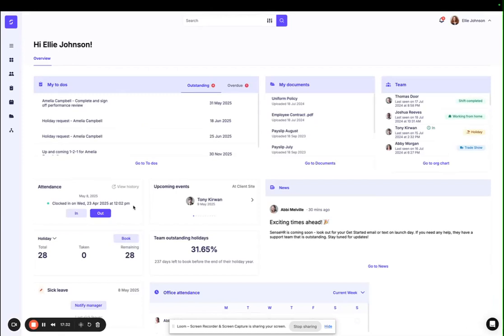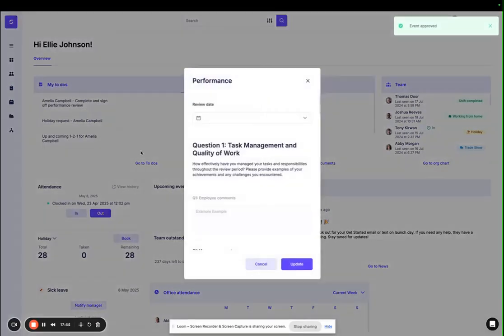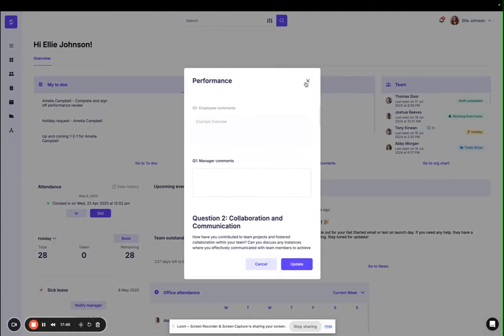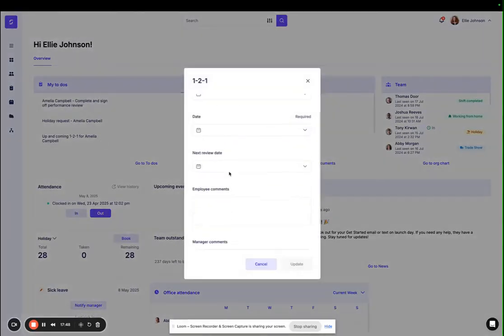When we log in as the line manager, you will notice a change to the dashboard. This time it suits the manager role. They still see to-dos, what we need the manager to complete. We need Ellie to approve a holiday, which we can do direct from here. Ellie needs to sign off on a performance review, but we're not going to do that just yet. And Ellie's also got an upcoming one-to-one, which we need to complete for Amelia.